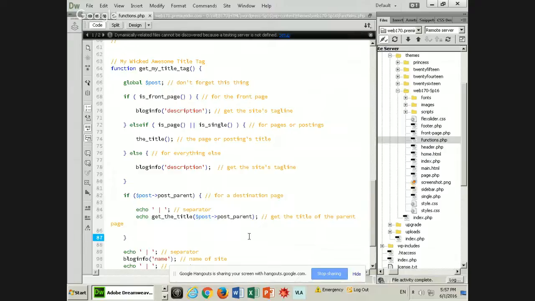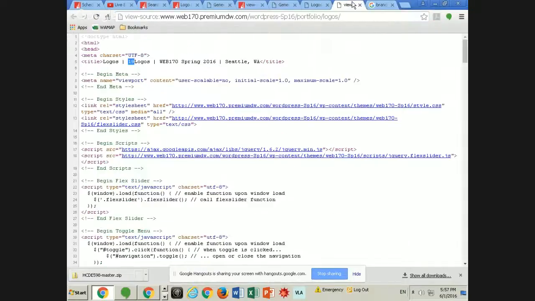Did it work for you? Not that section, but. Yeah. Definitely. So basically what I did was then, if I'm on a destination page, right? In other words, if this page logos has a parent, being the portfolio page, then get the title of the parent page, right? Does that make sense?